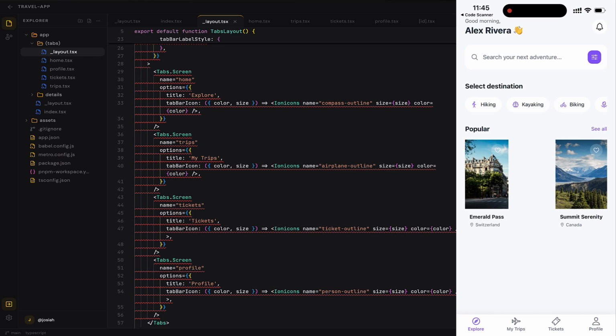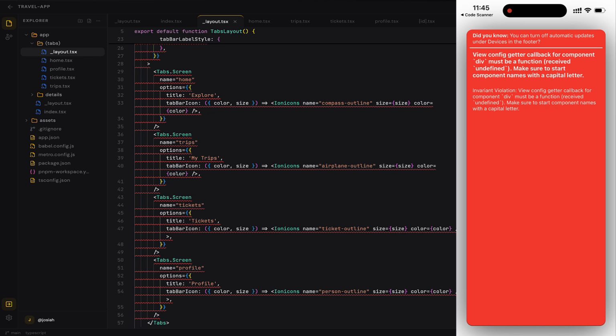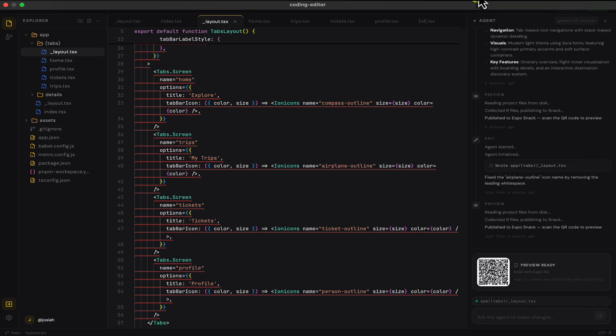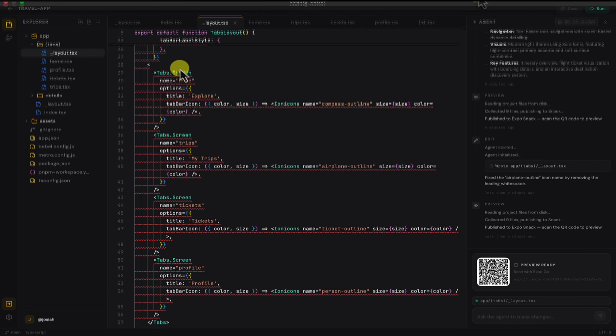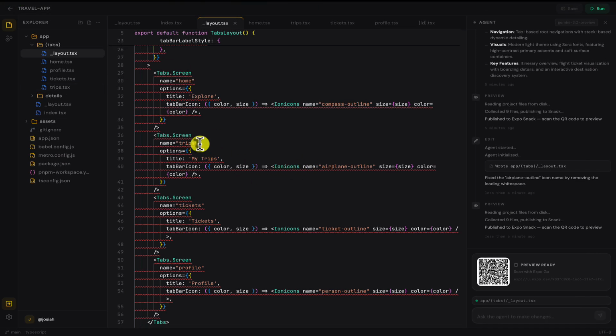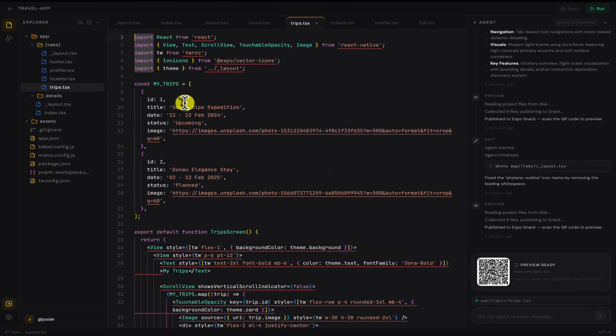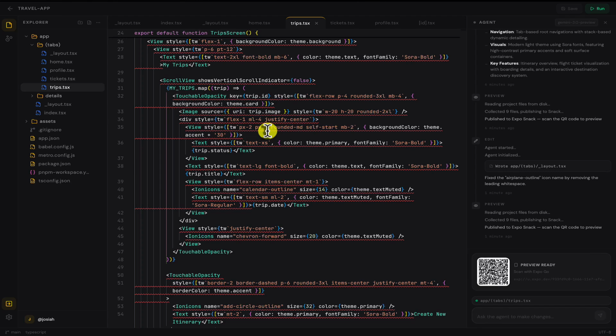So let me try and click on it. Now there's an issue with that file. So let's go to the code and see if we can use the editor agent to fix the issue within the file. So that goes to trips, which is this particular file here. This is the file here.